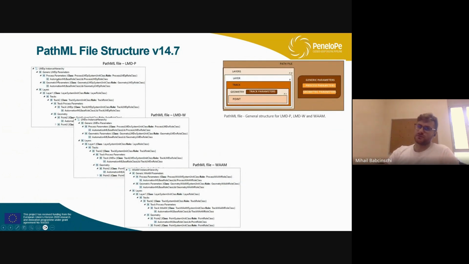The output from the software is usually these three types of files, one for each type of process: for LMD powder, for LMD wire, and for WAM. This will be the output.